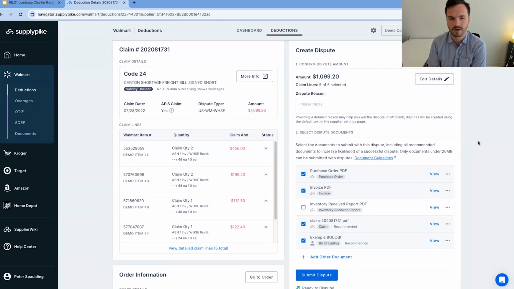The way that SupplyPike works, the way that it has been successful, really, I would say the whole backbone of the success of SupplyPike has been the shipping document integration from the very beginning. So what this means is we can find the PO, we can find the invoice, we can find the claim, and an example BOL in this case, and we can take all of that information, aggregate it, and then use that to basically do validity checks on individual deductions automatically for you, so that it's not something that you have to spend time doing.